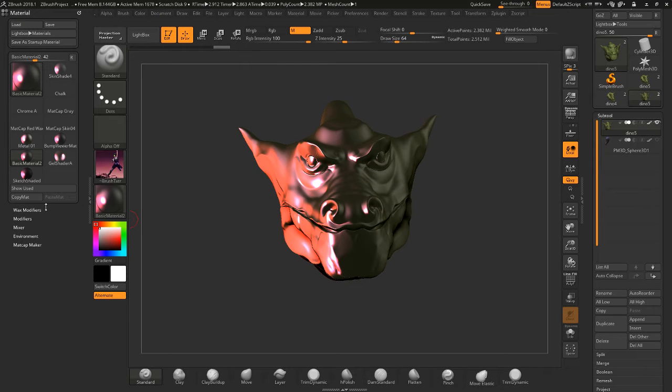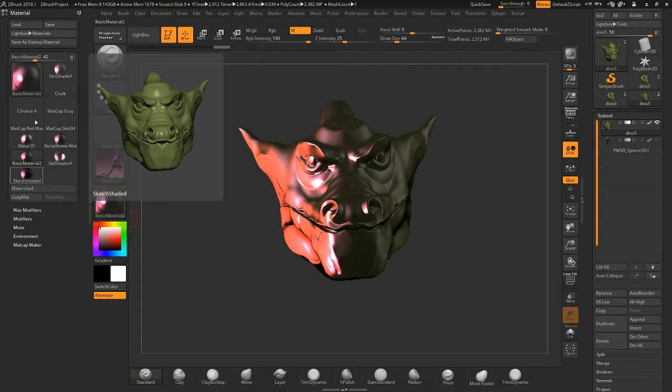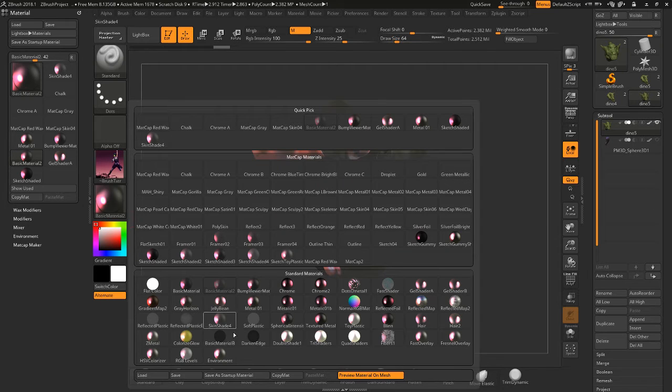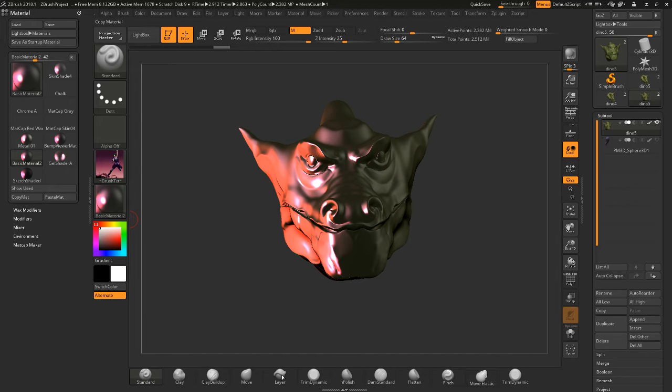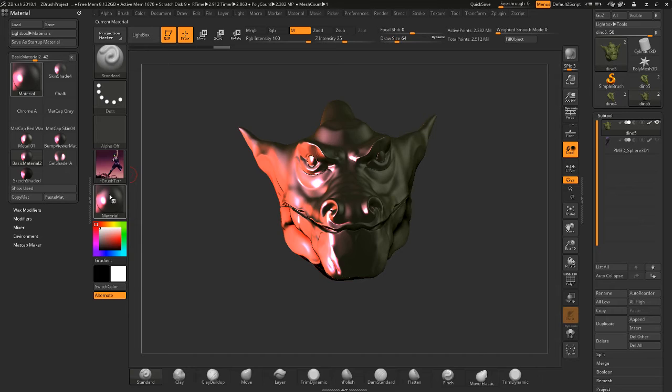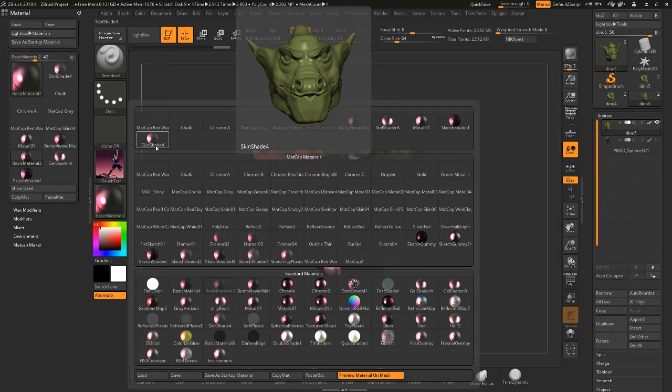I'll just keep it on basic material for now. We can copy a material. You can see I have a material here, right? And I can copy the material that I currently have. I don't even know which one it was. It was a basic material, right? So you could copy the material that you have and create a new material.